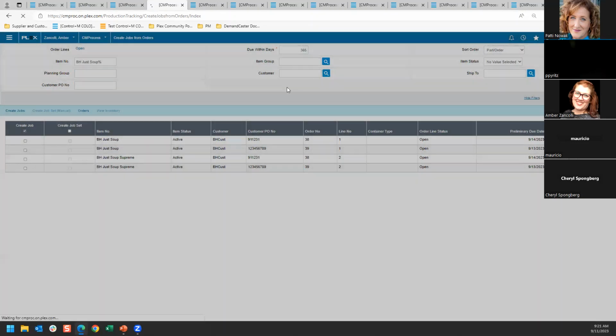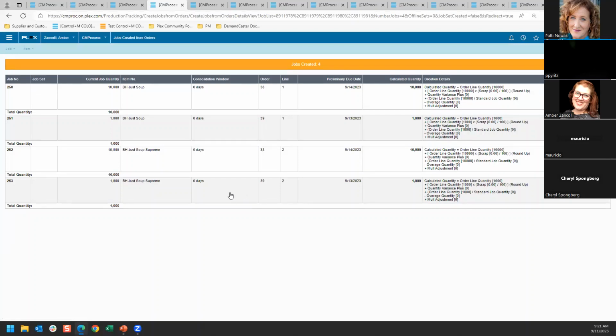Note that create jobs from orders won't schedule your batch production jobs. Typically, you'll use it to create your simplified production or other production of your finished good item. And then you can use your other planning methods, either PRP or Demandcaster, to schedule those batch jobs of the sub-assemblies. Here you see I've created 4 jobs.